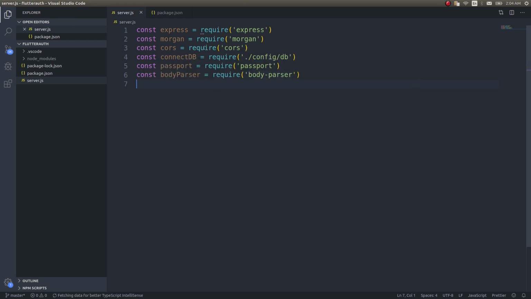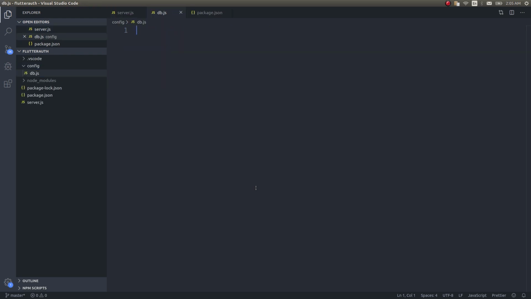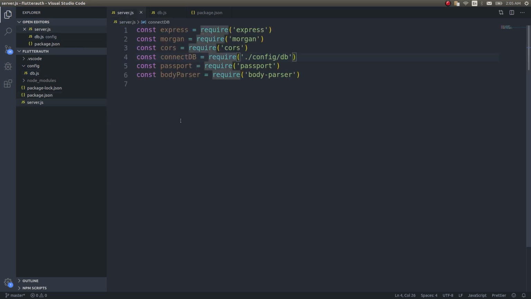Alright, now I have created some static variables here, which I'll be making use of. Now I haven't created this config db yet, right? So I'll create something called config, and inside this I'll create a new file called db.js. Okay, now let me get back into server.js, and first I'll connect db.